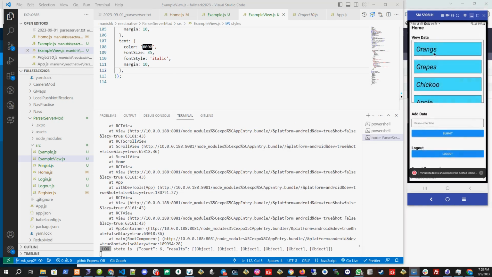Okay, so I'm getting oranges here, but I'm not able to properly refresh. Maybe because of a lot of components I added, it's saying that a virtualized list should never be nested inside. So there is some problem in putting the flat list here.